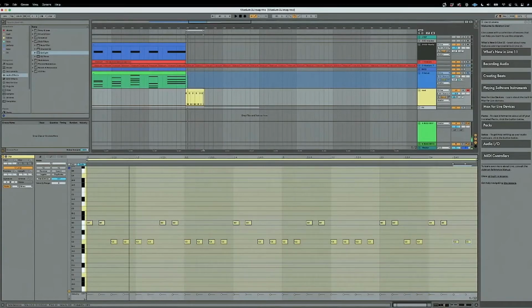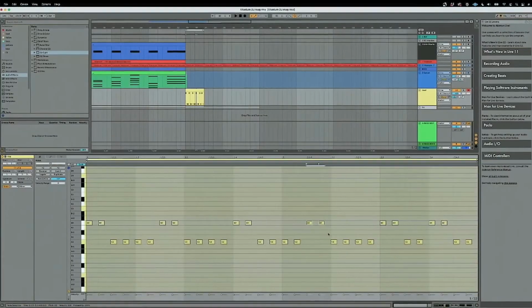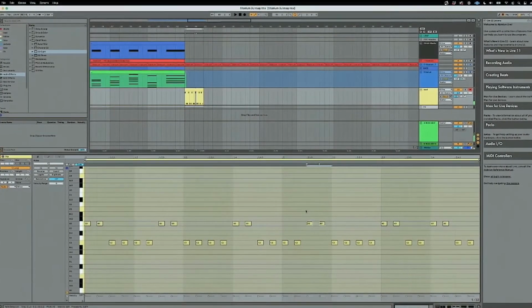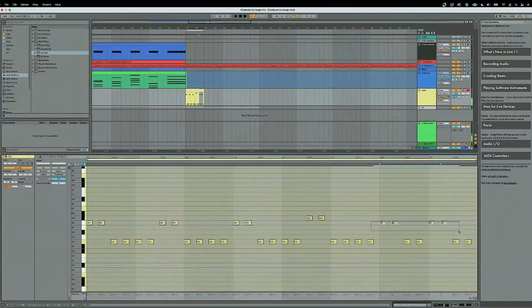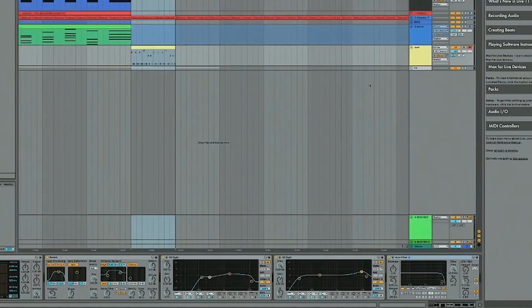This is my rhythmic foundation, and I'm going to try to make it more interesting by changing some of the notes. I liked it at the beginning. I'm moving this up, and I'm going to move this one down. Yes, we got it. I'm going to put a filter on it and create an automation.